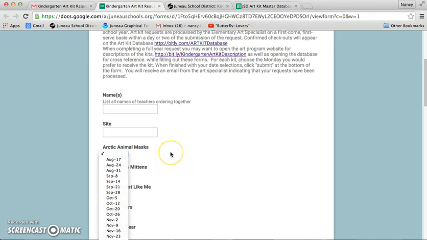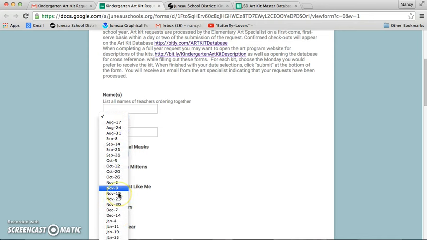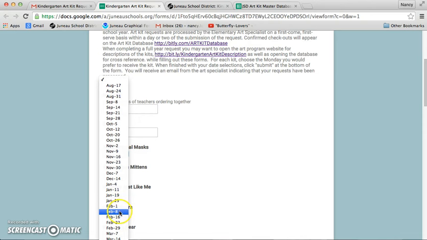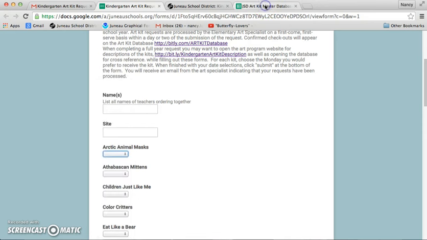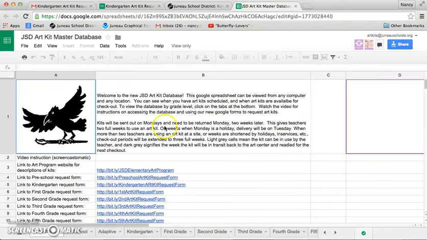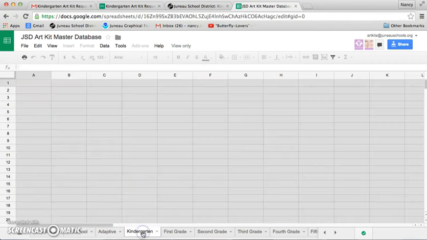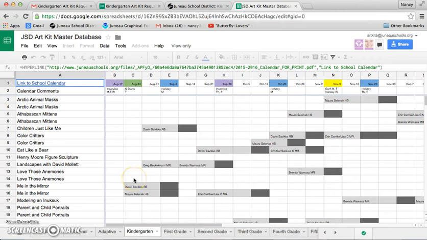And so let's say you think to yourself, I'd like to have Arctic animal masks maybe sometime in February. Go then to the art kit database to see if indeed that art kit is available in February. So here's how you read the art kit database. There's tabs at the bottom down here for each grade level, so you'd want to go to the kindergarten grade level if you're ordering. We're looking at the kindergarten kits.